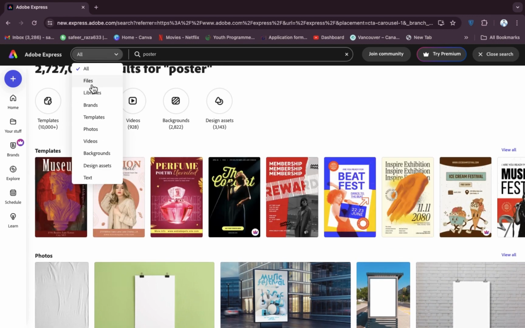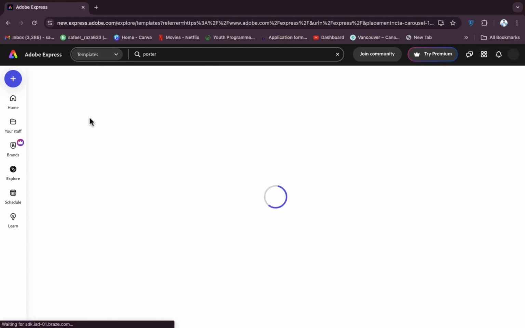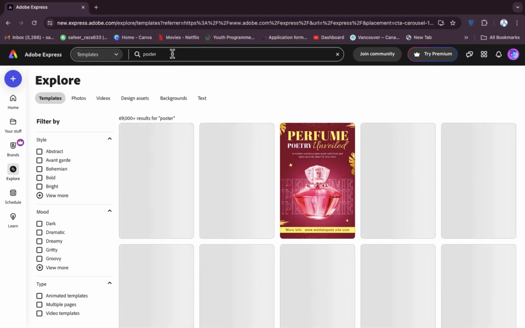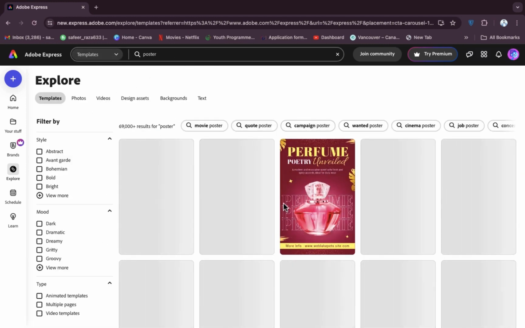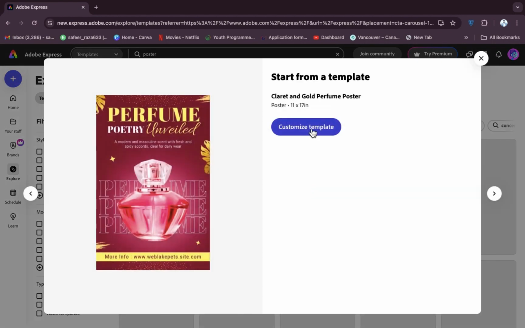If you want to check out the categories like files, libraries and brands, you can also do that. For example, I'm going to select templates, and after that, I have to press enter. As you can see, these all templates are here. So I have to click on this. And as you can see, after clicking on this, there is the option for customized templates. So you have to click on this and you can edit this and view this on your Adobe Express.